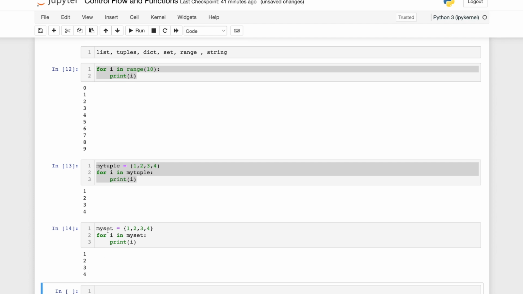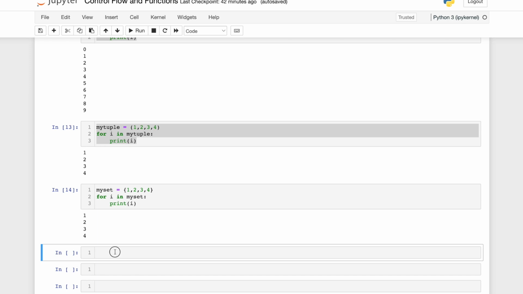Okay, so if you see my set, this for loop is able to iterate over my set, which is again a sequence iterable object. Now let's see in case of dicts.